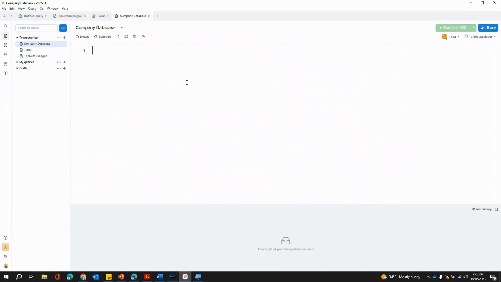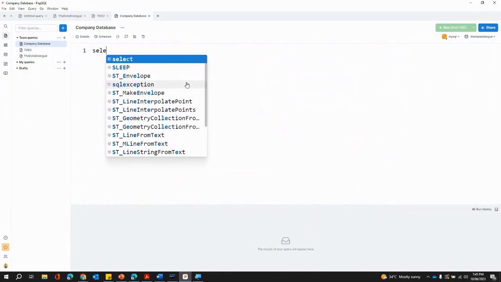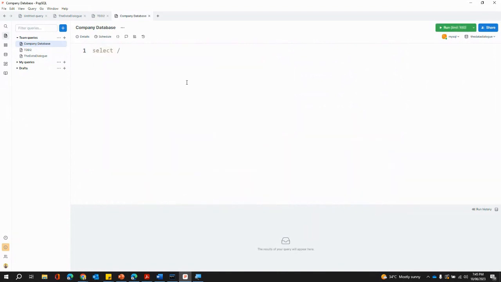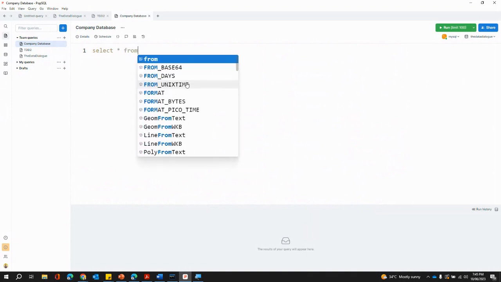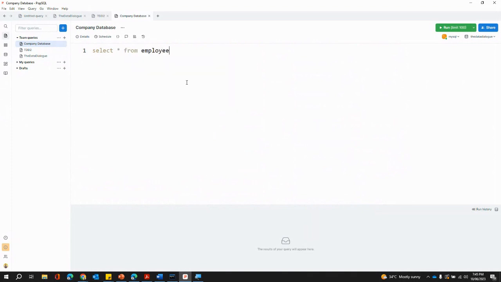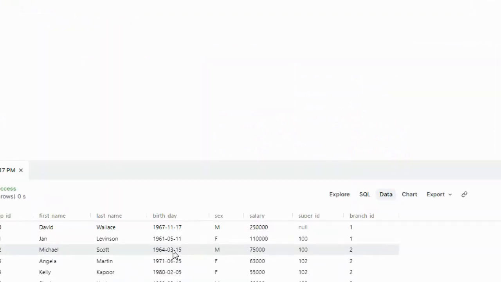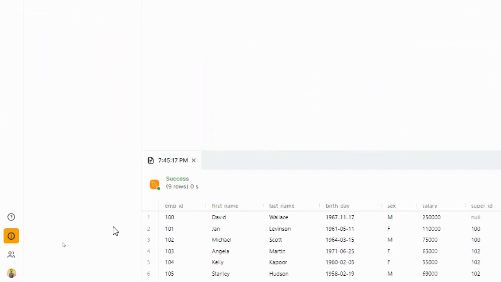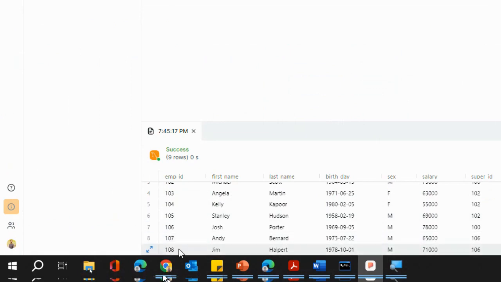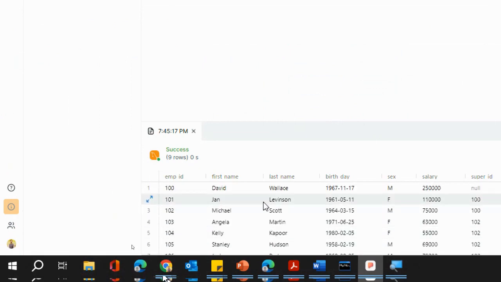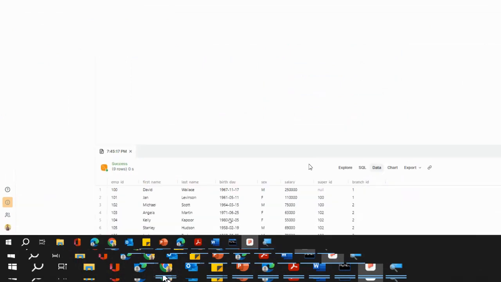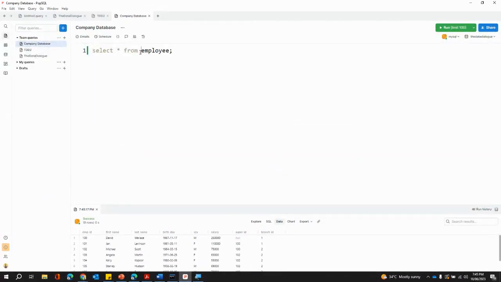So let's just see all the tables, right? I'll just select star from employee. What do we have in employee? Let's just see at a high level. So this is who we have in employee. You can see we have 9 records in employee, right? We have David, we have all these people, we have all their values. So this is what we have for employees. Similarly, it's the same for all the tables.